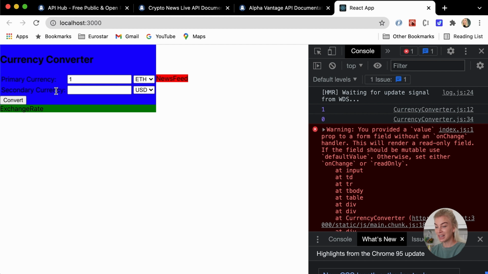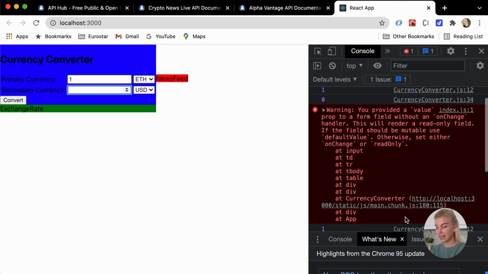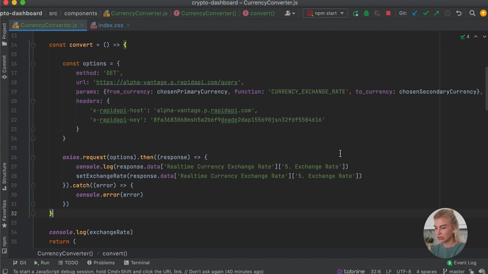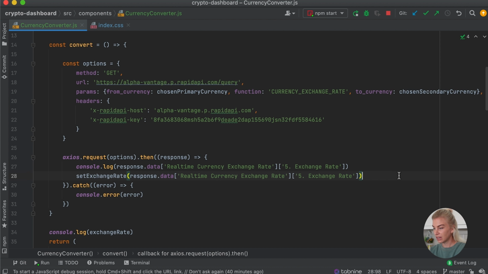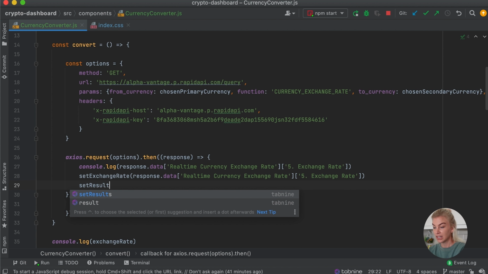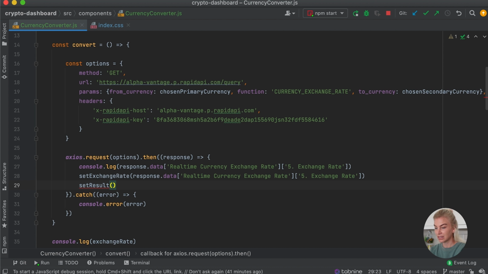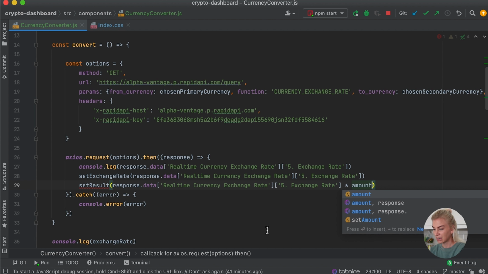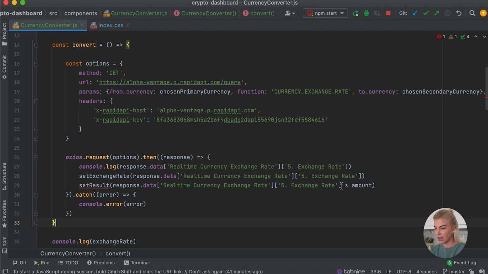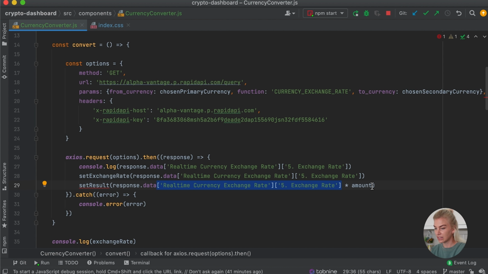I actually want to display this exchange rate multiplied by the amount that we want to convert in here. So I'm going to do that next, and that will actually solve this warning for me as well. So let's go ahead and do that. So that is my exchange rate. Another thing I want to set is the result, and the result is the exchange rate multiplied by the amount. So I'm just going to simply go this, which is the exchange rate, and multiply it by the amount. So that should be fine. This returns back a number, and this is a number.